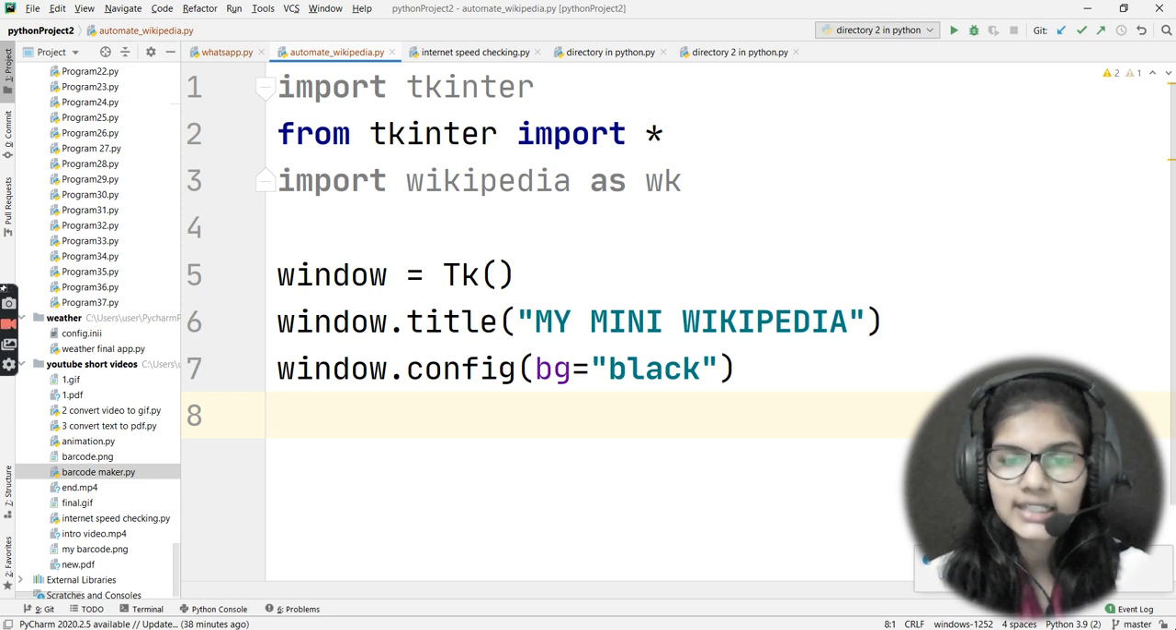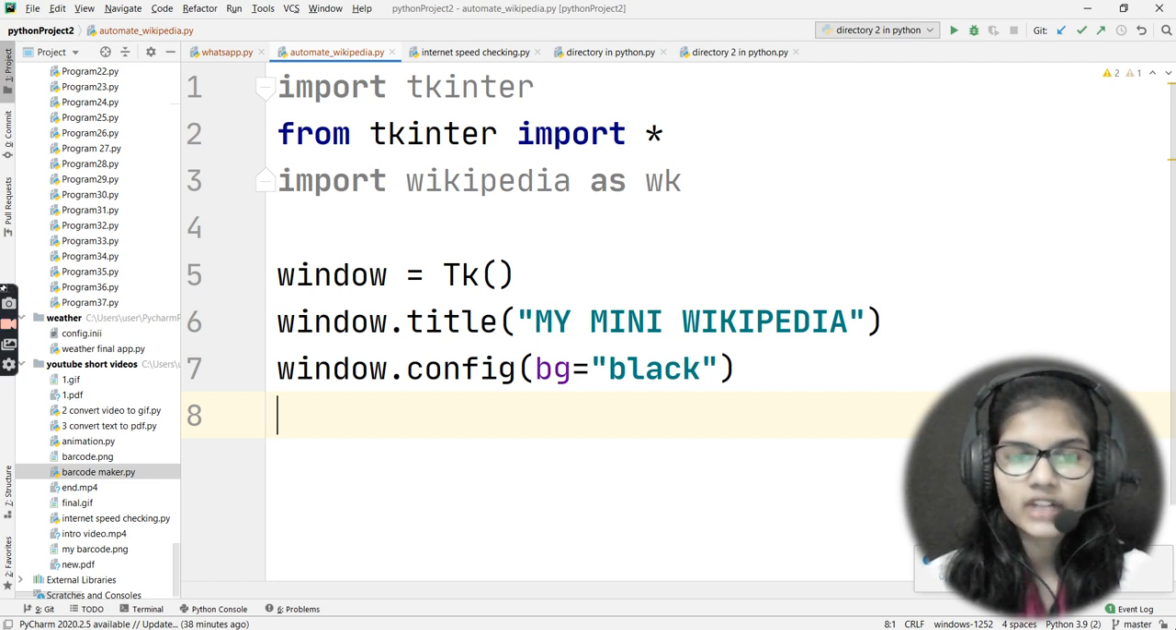Let's say I just search data science. Whatever things have come about data science, I want them to come onto another frame for me. So for that, we'll be making some different frames. Okay, so let's do that particular thing.